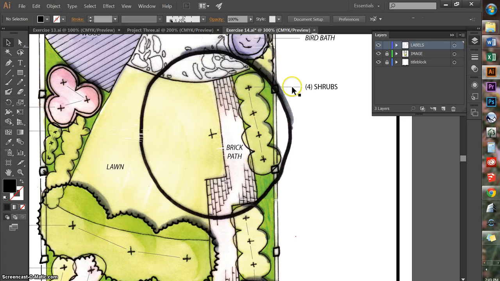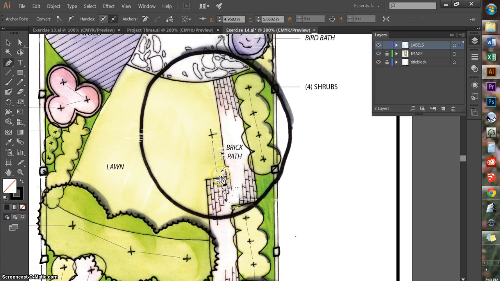First I'm going to just select one of these leaders so that I already have the settings in place, and now with the pen tool selected I'm just going to go ahead and draw freehand in here my leader. And actually, just to make it look nice, I'm going to try to get it as parallel to the brick path as possible, just visually. And then for the horizontal portion of my leader, I would just hold the shift key again to constrain it.